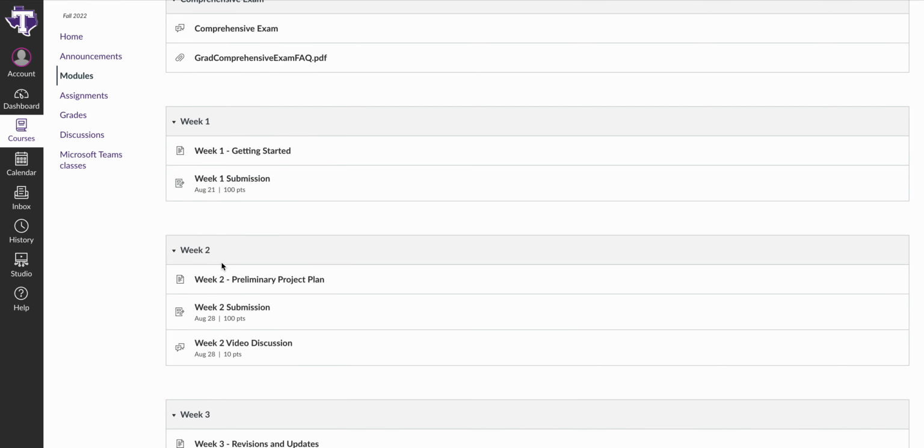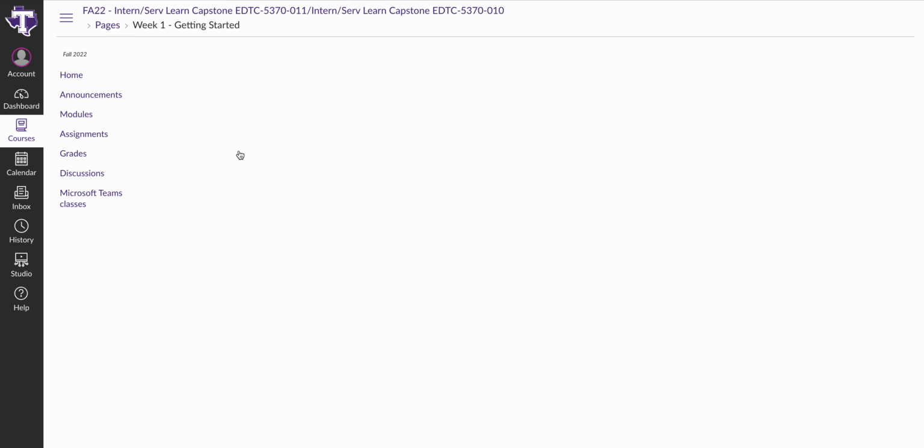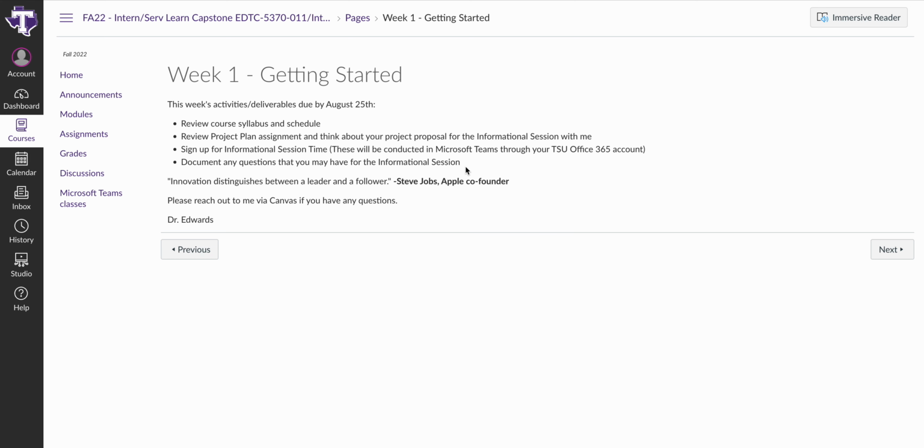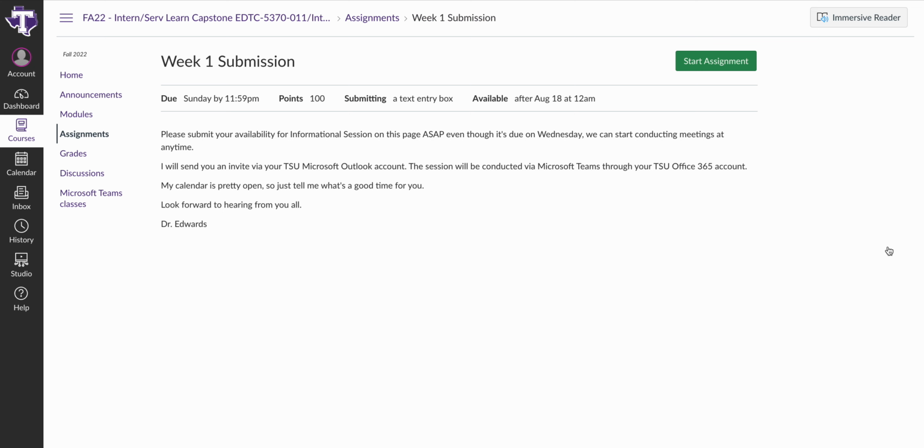Again, this shows you your activities and assignments for the week. Getting started is a learning activity that gives you an overview of what to do, and here are your submissions.